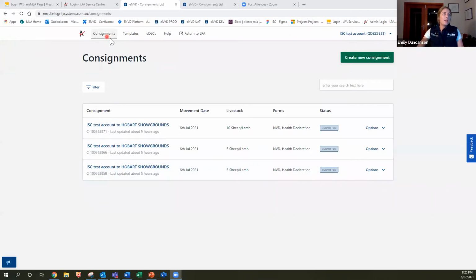You'll notice up the top here that I'm on the consignments tab of this page, and you'll also notice that there's a few other tabs across the top here. If you've previously used any historical systems of ours, namely the eDEC system, you'll be able to find those historical consignments under that section there. And of course, if you do have any trouble or you want to go back to LPA, you can access help and return to the LPA Service Centre from the top. Over on the right-hand side, you should have your login information here, and this tells you what account you're logged into.